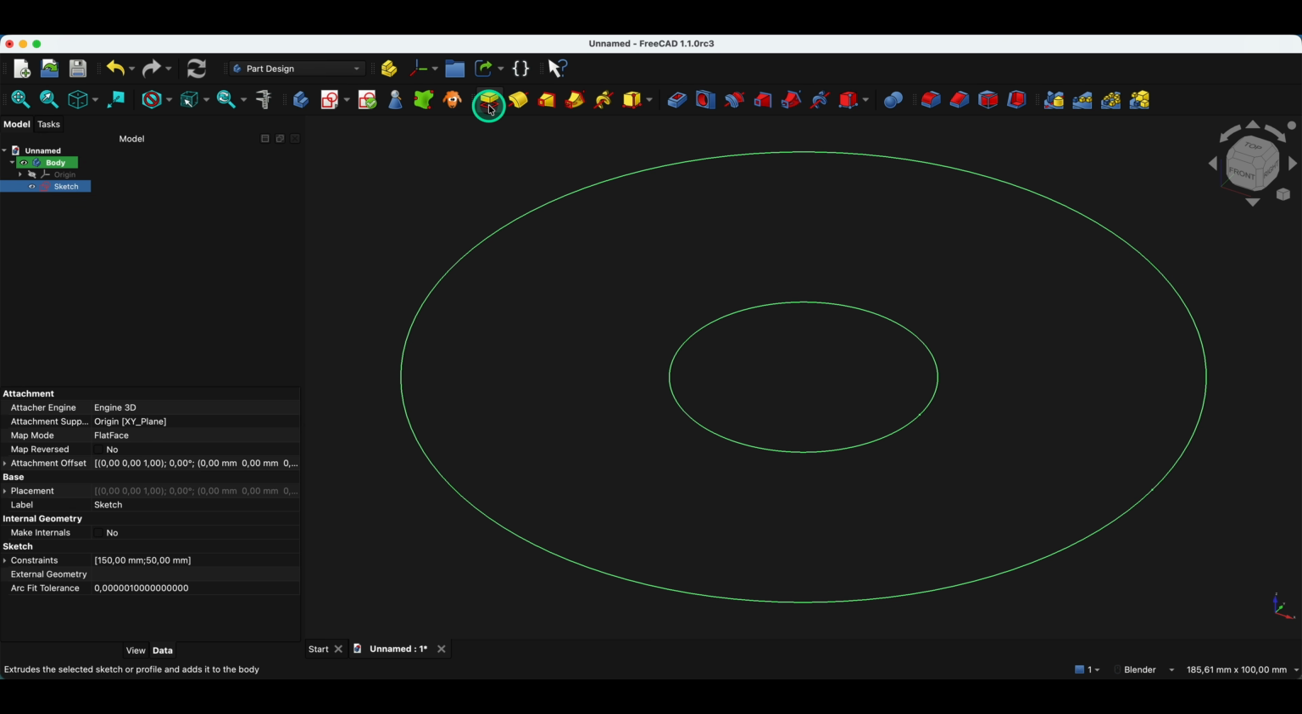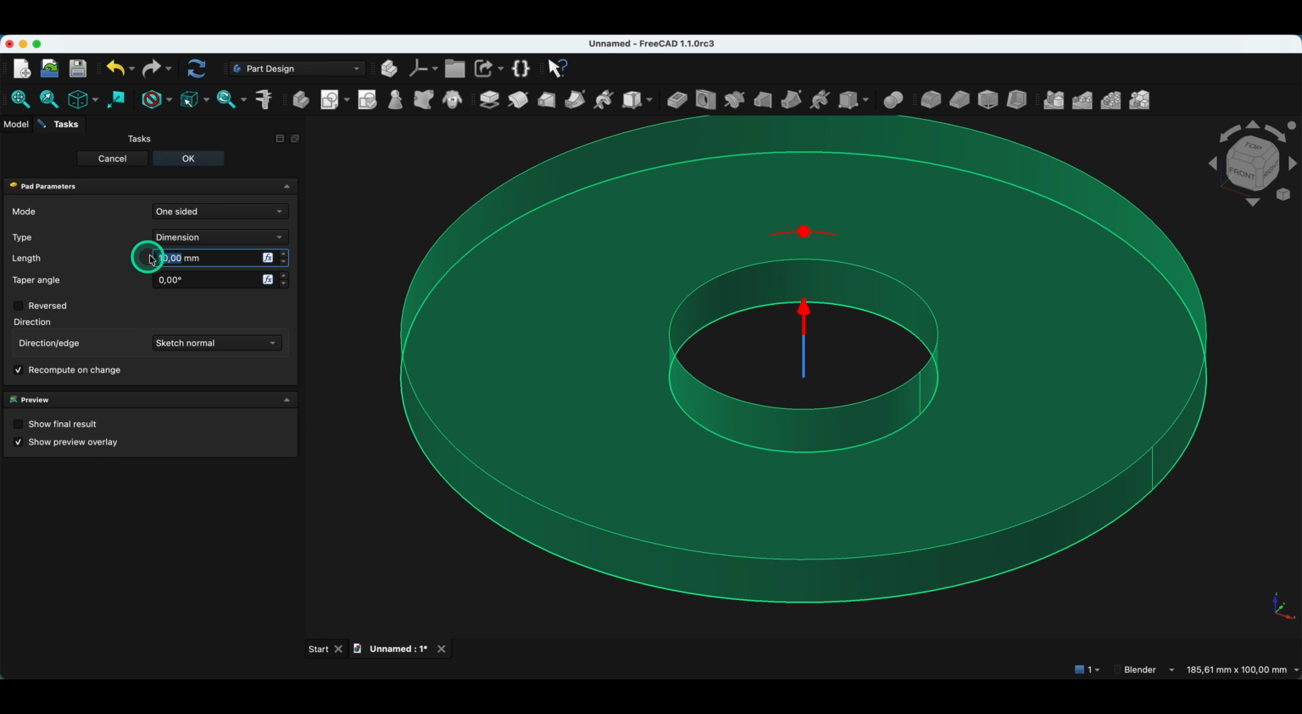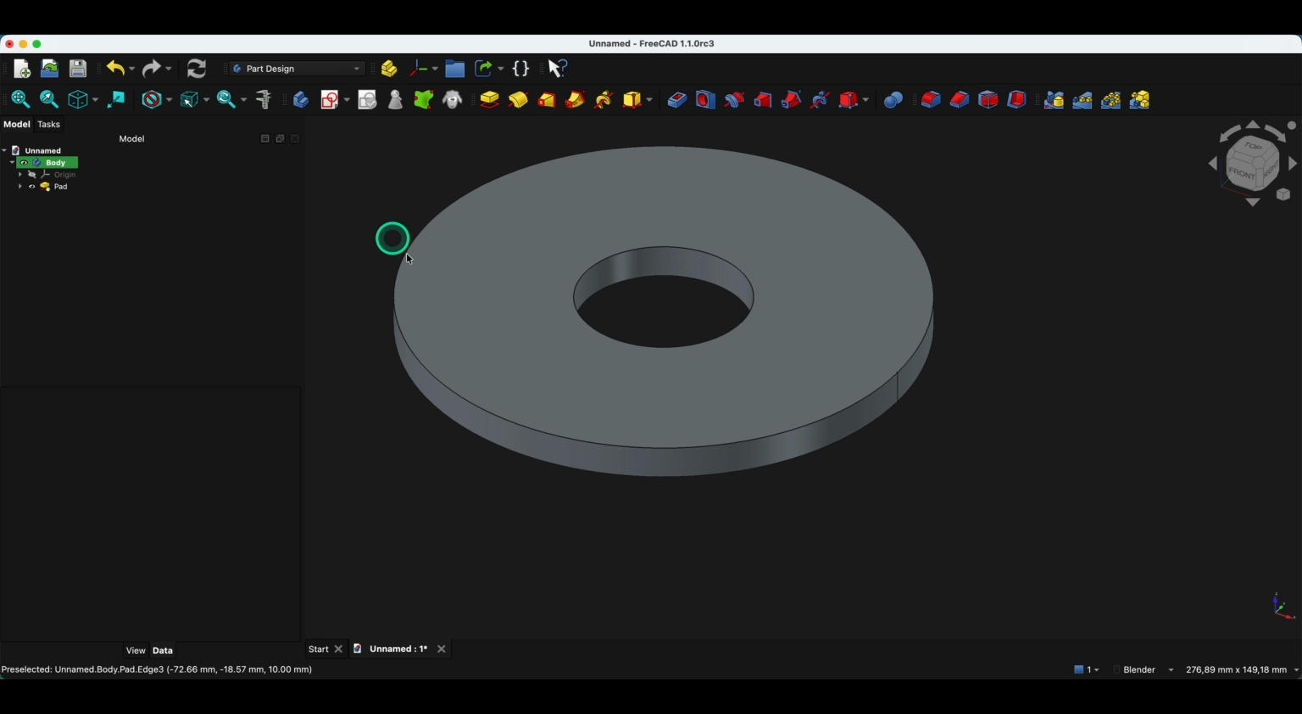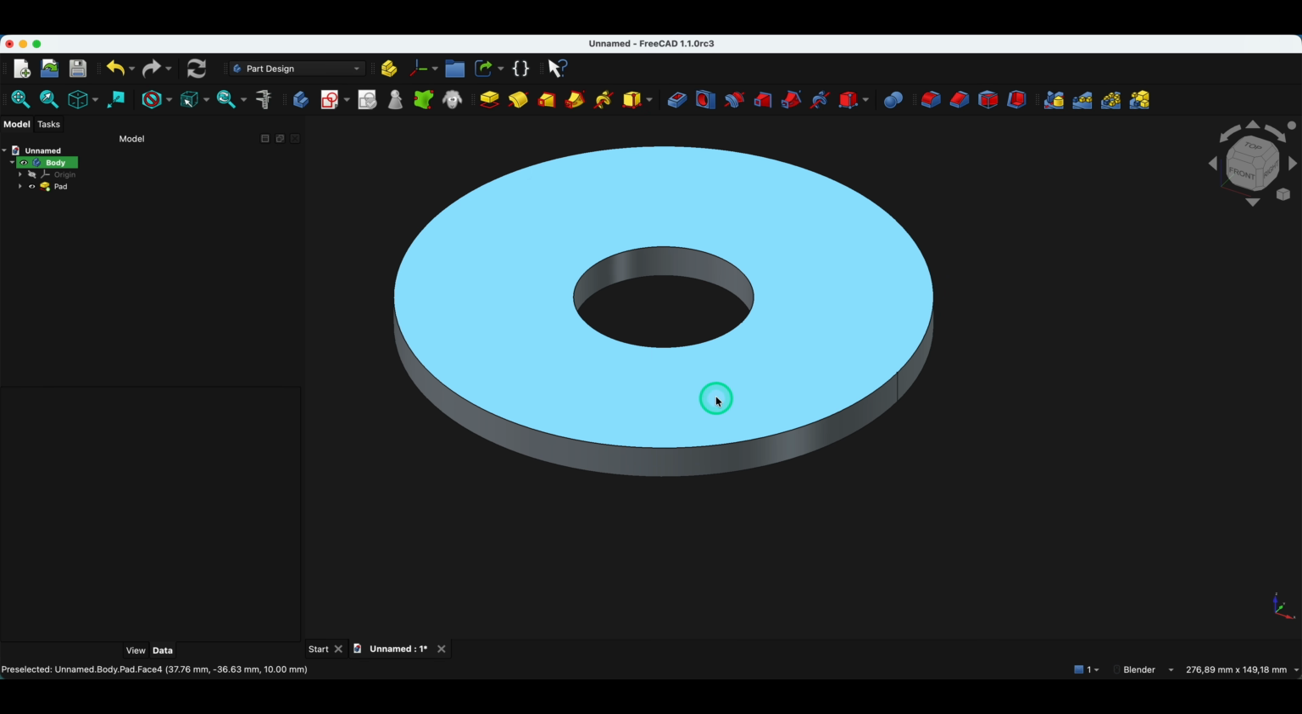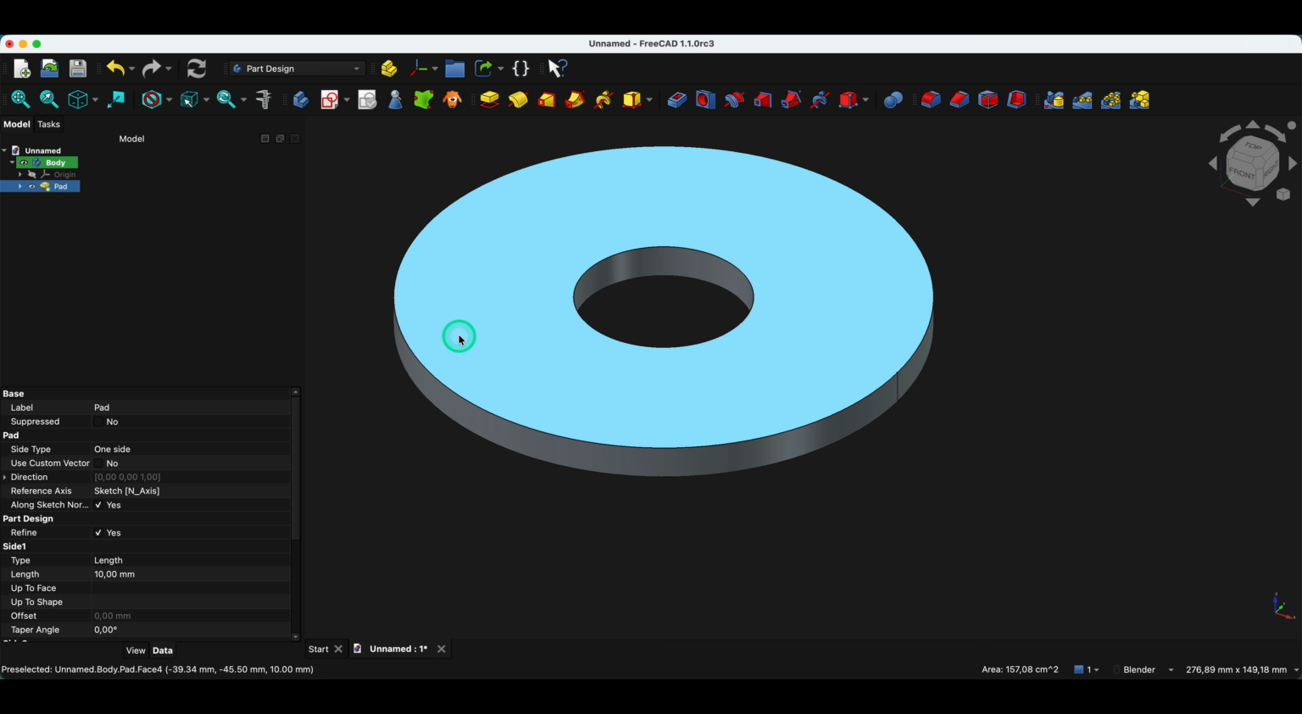I close the sketch, and on this basis, I will create a solid by extruding the sketch to a height of 10. I choose the path operation, and here I specify the extrusion length. By default it's 10, so I leave that value and click OK. Now I'll create slots in this solid, and we will also do it based on a sketch, but this time the sketch plane will be a face of the solid.